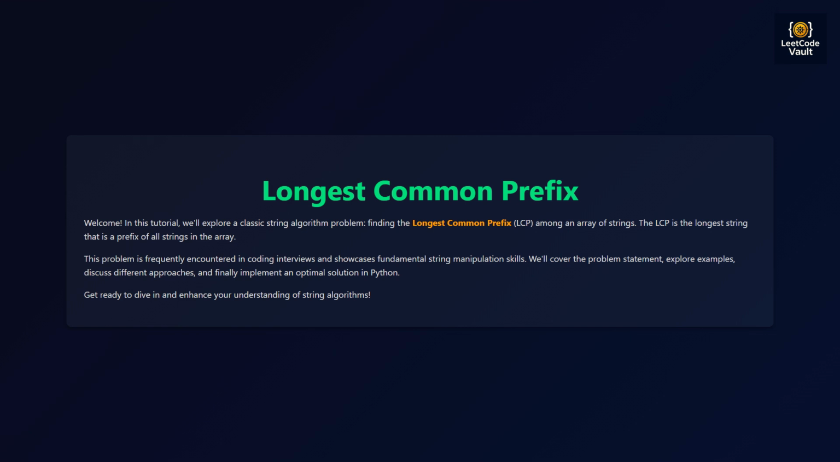Seems simple enough, right? But there are some nuances and edge cases we need to consider. We'll explore different approaches, starting with a brute force method and then move on to a more efficient solution. Get ready to learn some awesome problem-solving techniques.